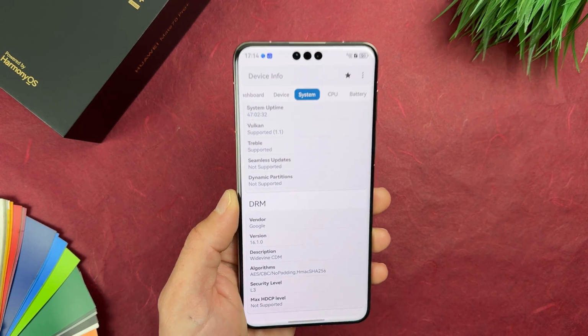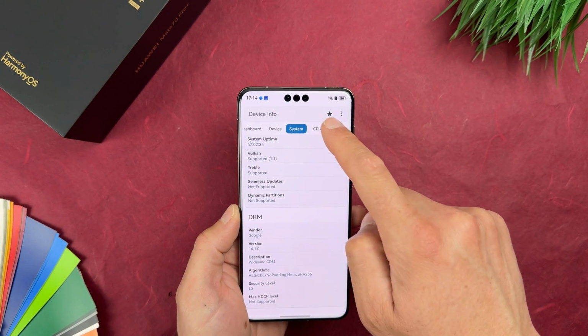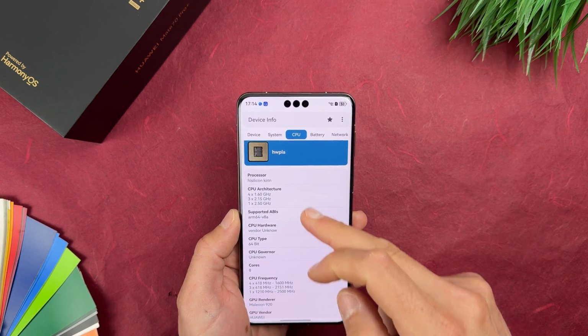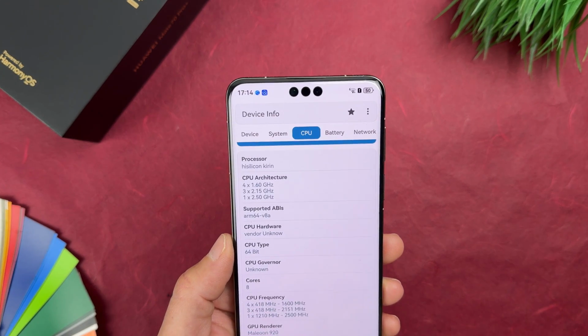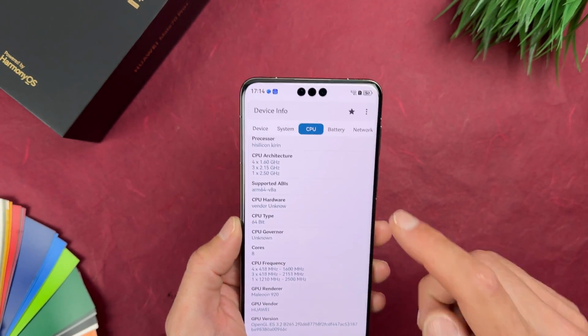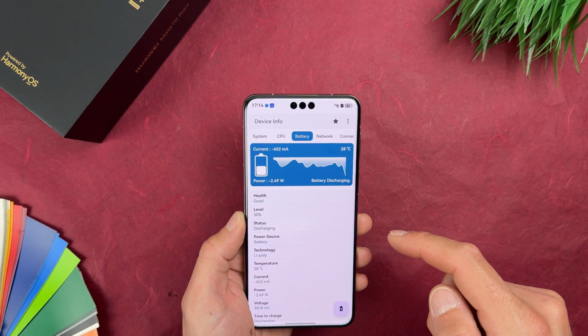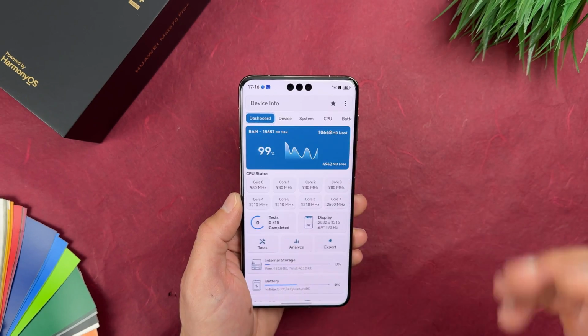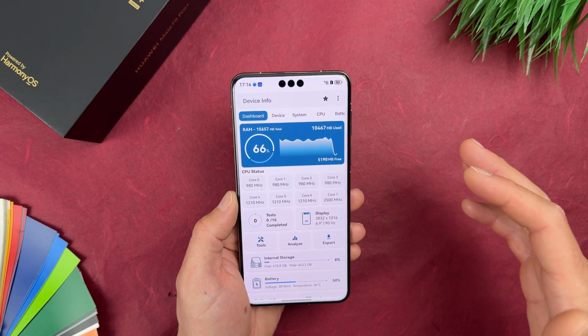You can see security level is L3 with DRM. Let's check the CPU. It is a Kirin CPU architecture, 64-bit of course, and everything is written here, the battery, and that's it, guys. That's how you can install APKs in HarmonyOS Next.